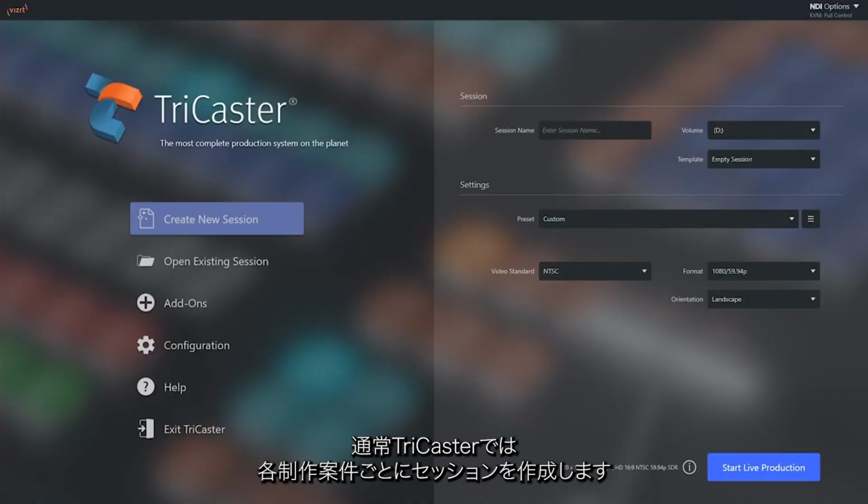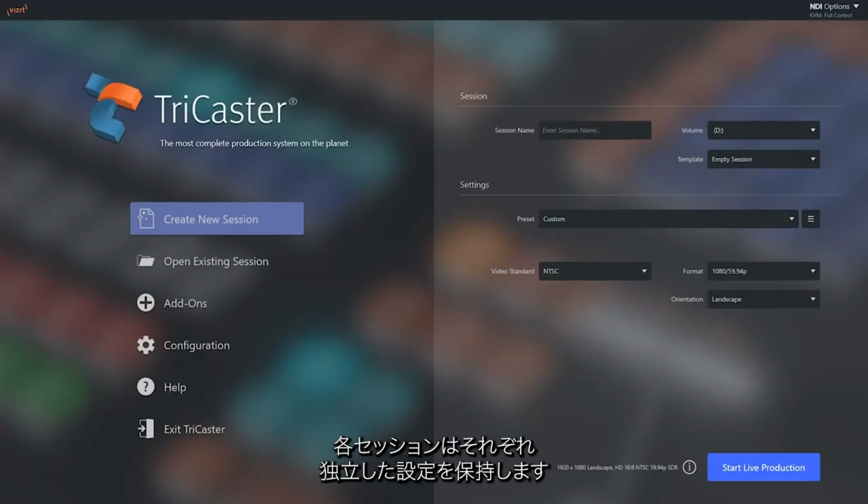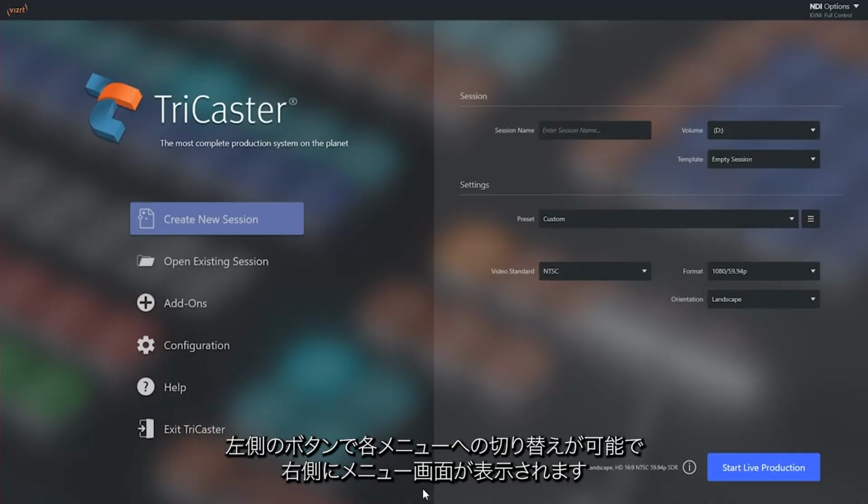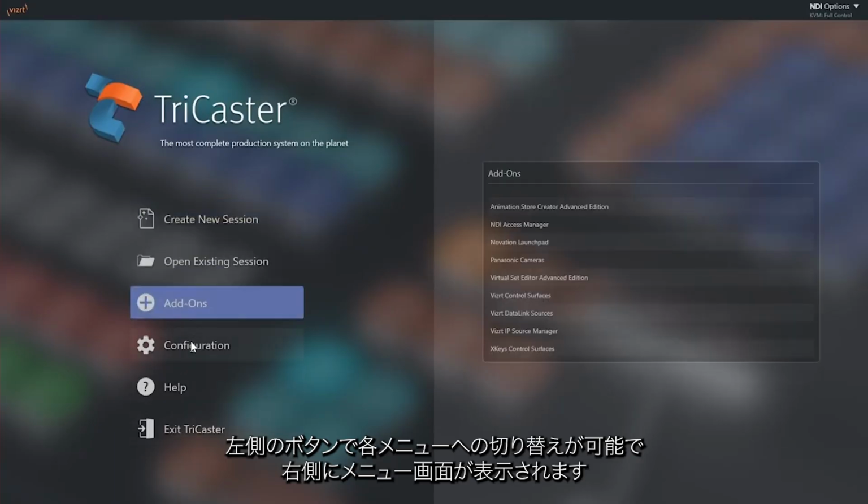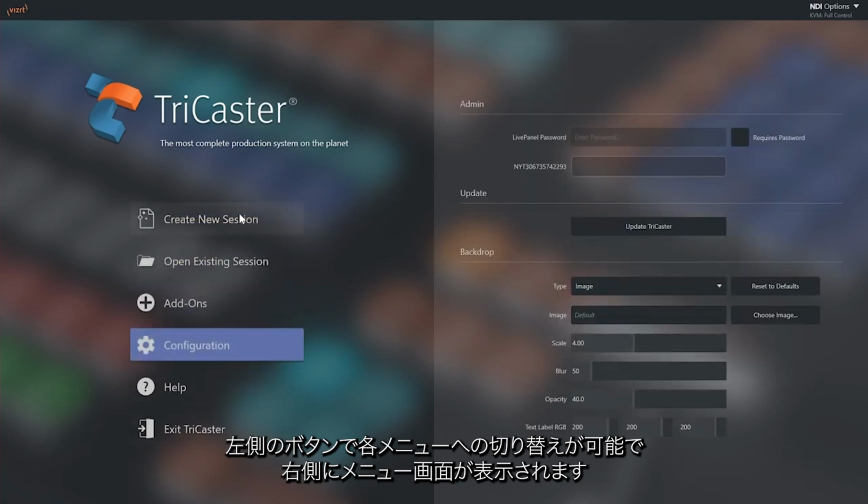Typically in the TriCaster, for each production or job you would work on, you would create a session, and each session keeps its own settings separate from other sessions on the system. Now looking at the screen, we can see some buttons on the left. This allows us to go to the different options available, and this will change what you see on the right.